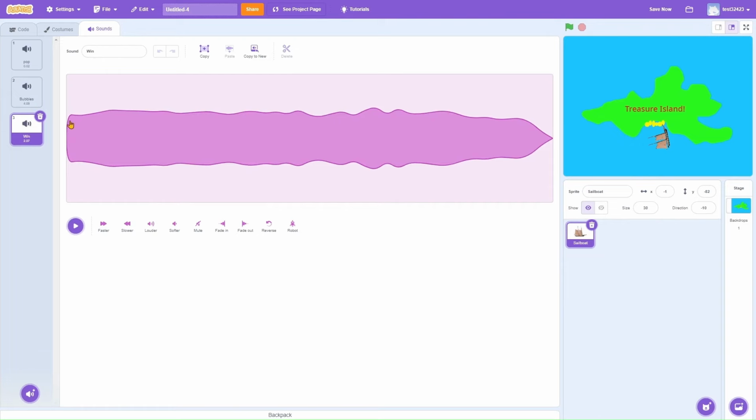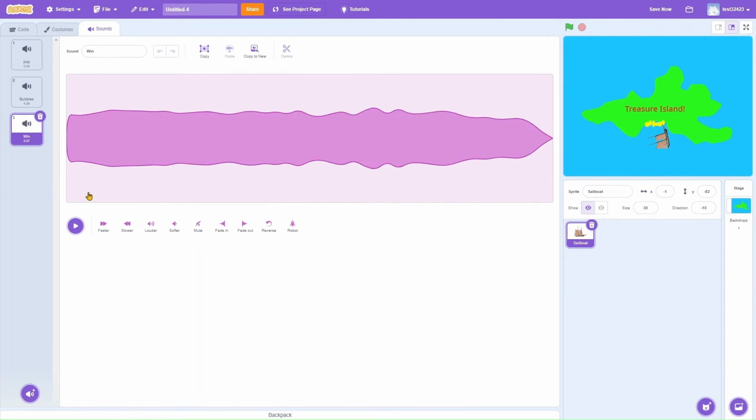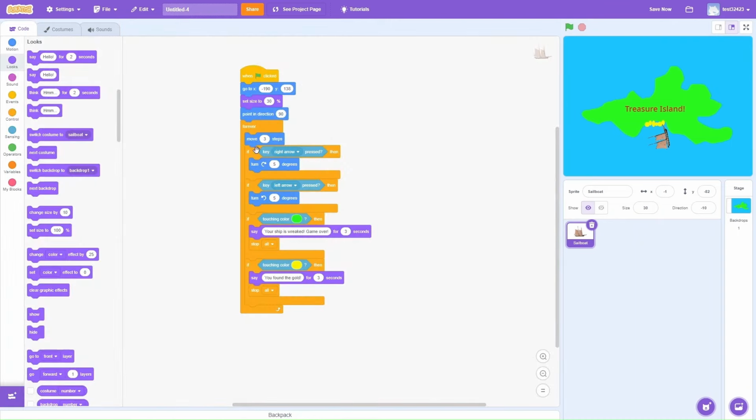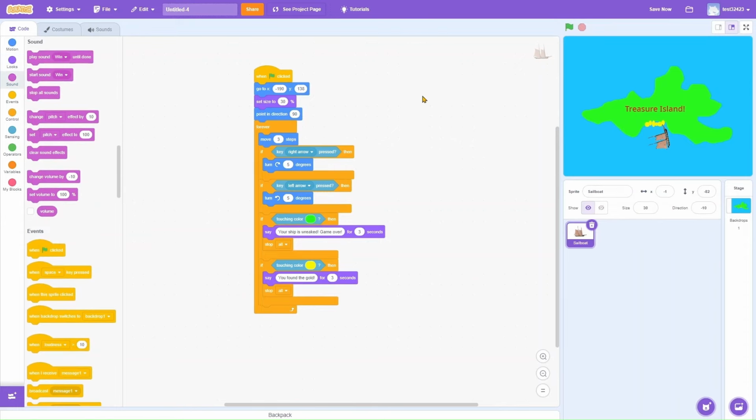Which is good. It's only 2 seconds long, and you can see how long the sounds are by looking at the small number right here. So it's only 2 seconds long, and I think that's good for us. So now let's head back over to code. While we're here, you want to navigate over to where it says sound, and get the block that says play sound.